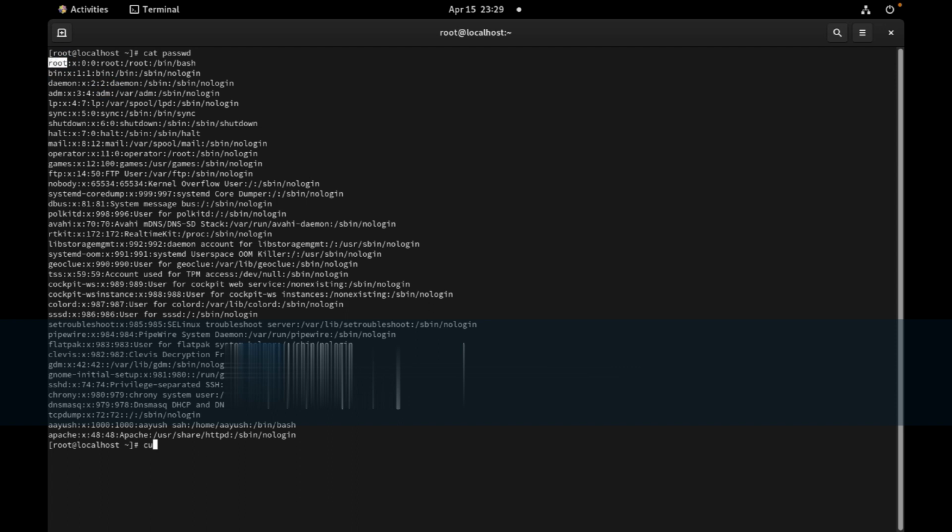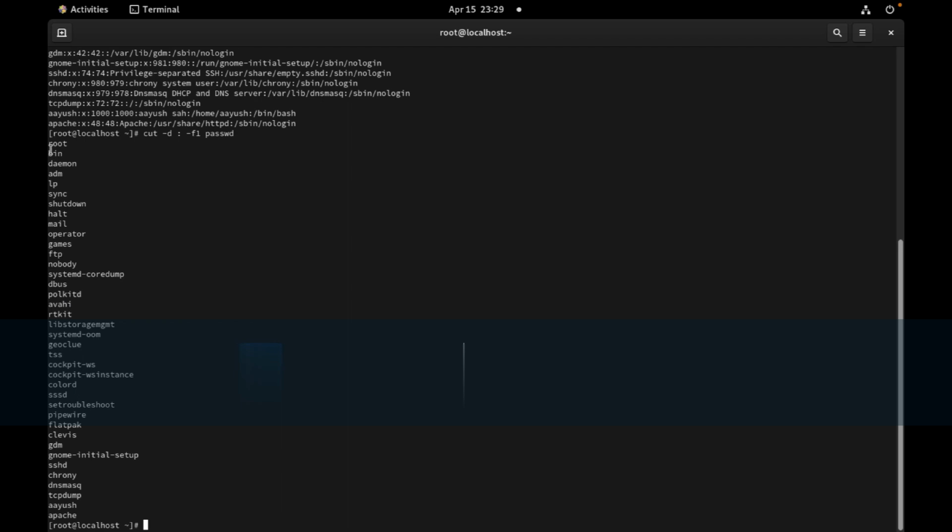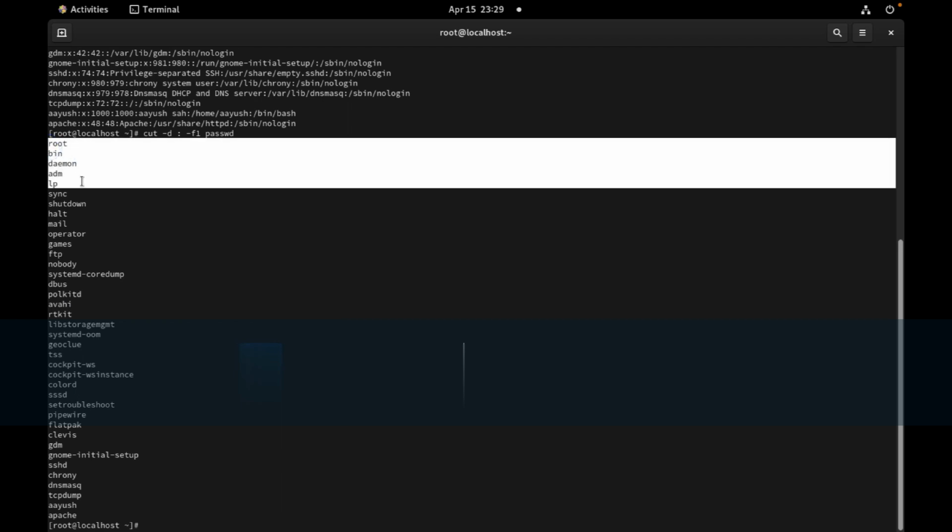For that, cut and the delimiter, for that -d, and what is the delimiter, colon, and then we can get the field. Sorry, not file name, field number. The first field I want to get, so -f1, and then the file name, passwd. Hit enter. So in the result we are getting the usernames of the system.